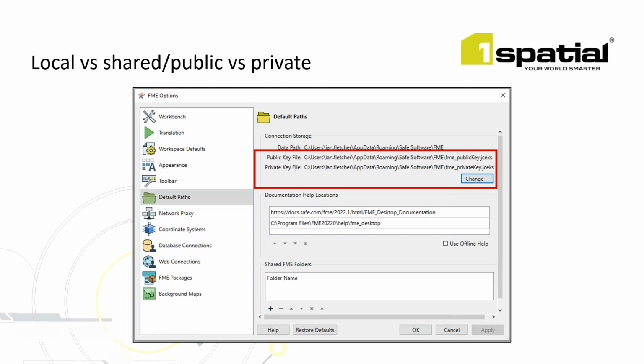So by default, connections created within a workspace are only available to the user who has created them, which means by default, if we were to share a workspace that included a private web connection, the workspace itself would fail to run and the connection would have to be manually rebuilt. So looking in the FME options, we can see that the default pathway for both public and private keys is set to a single private directory, which is only accessible to this specific user. This means if the workspace was shared with another user, all the required connections would have to be manually rebuilt a second time, which obviously is not particularly efficient.